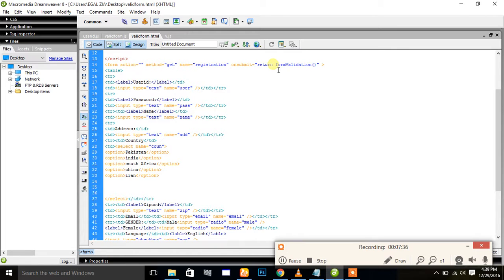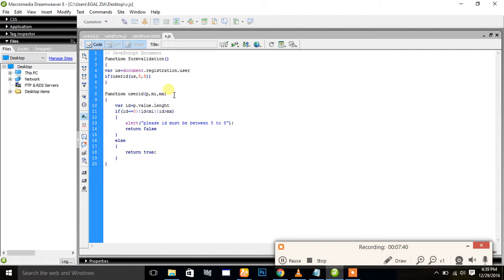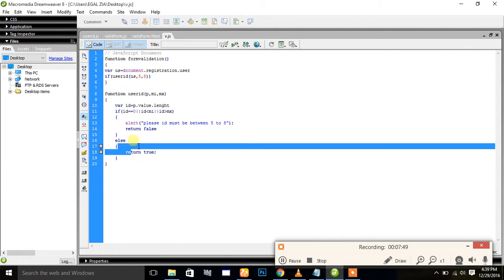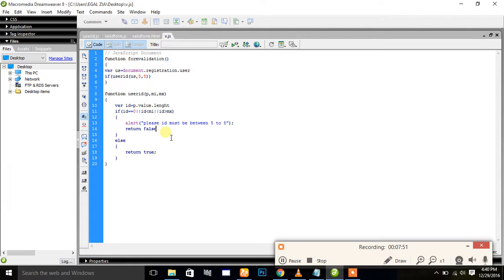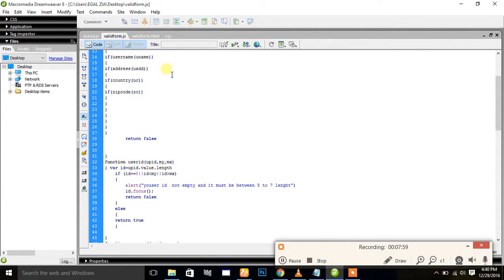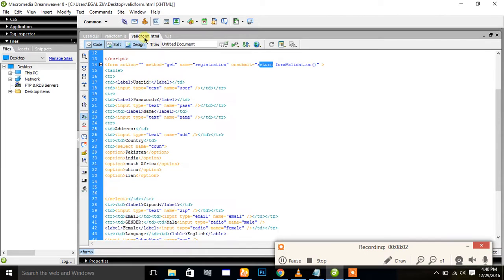And one more thing, return must be used, because if we are not using return, then it will not give the result, because we use return false and return true. If this condition is false, then it will show the error. If this condition is true, then it will show true. That is why we must use return.